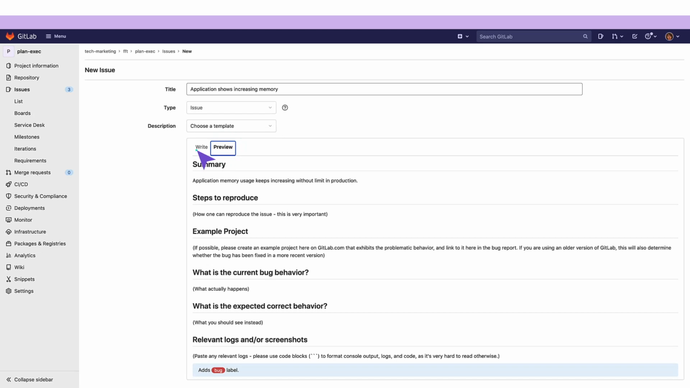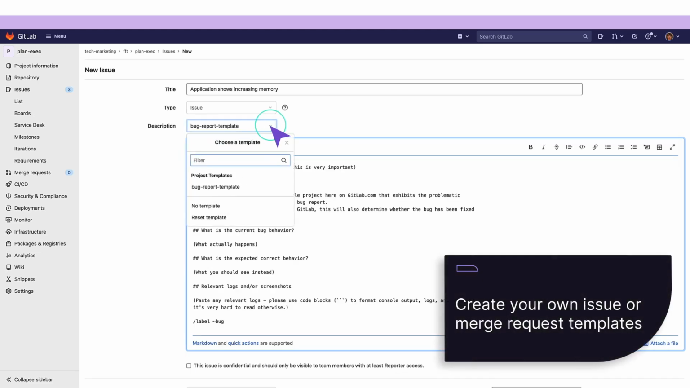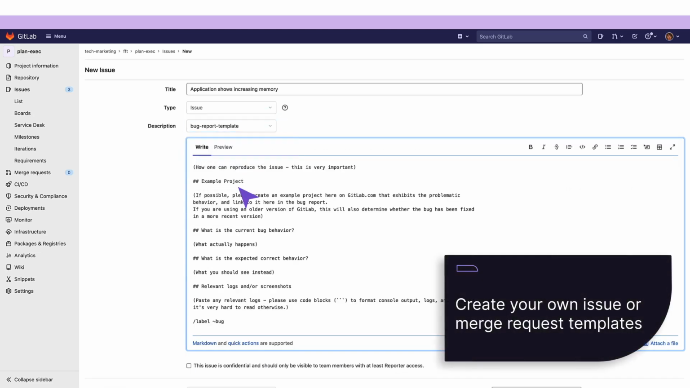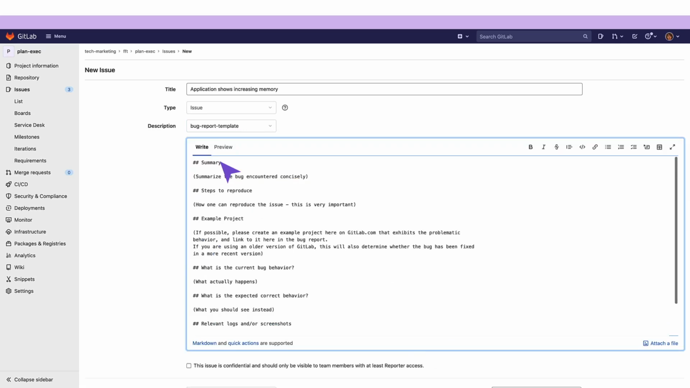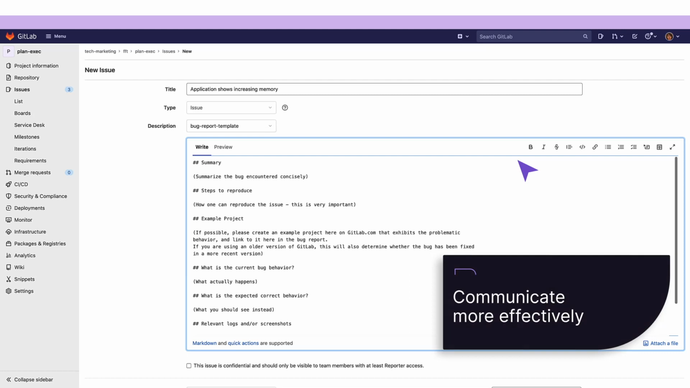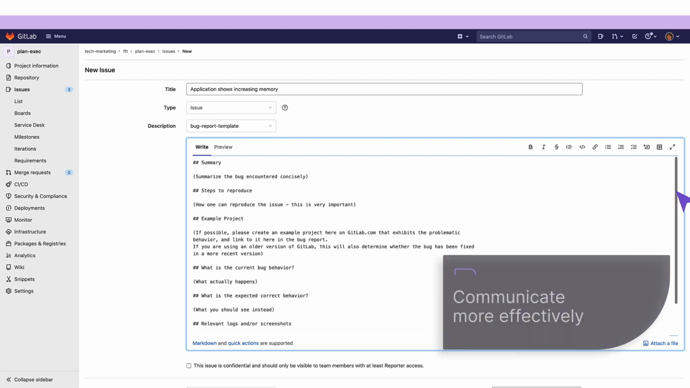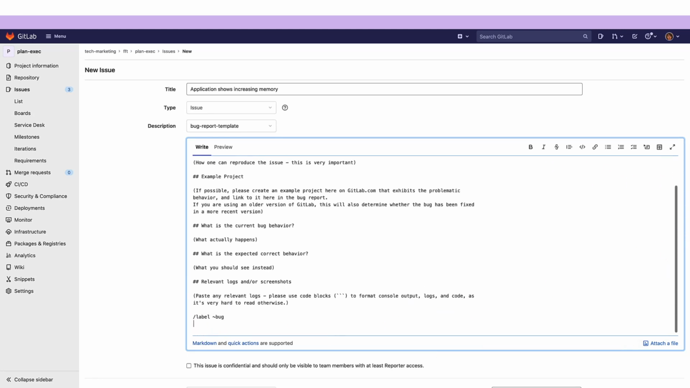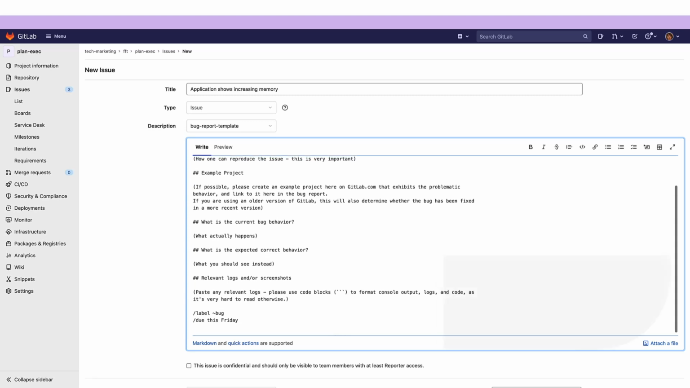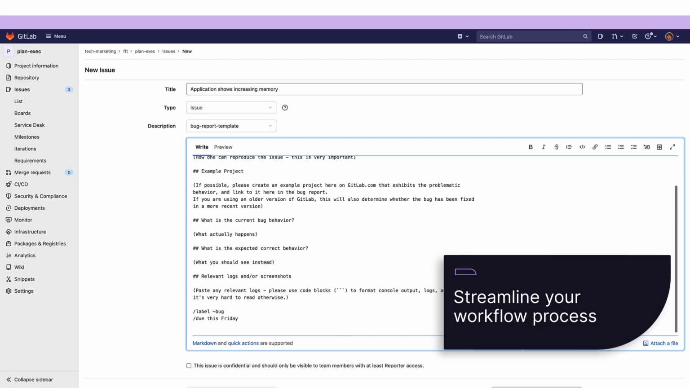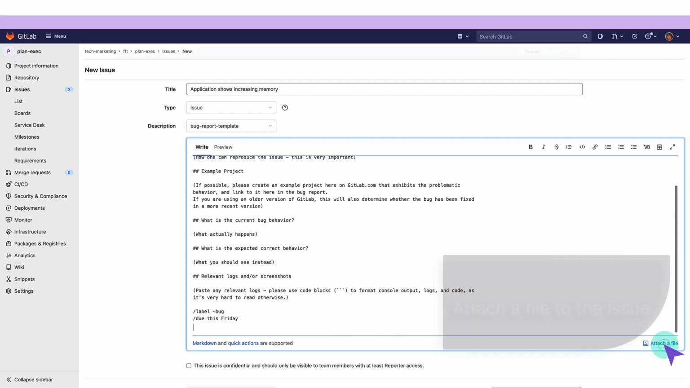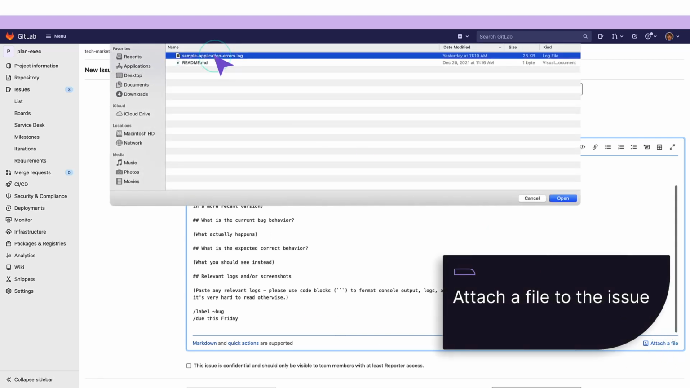GitLab provides the option to create your own templates for the description of an issue or merge request. In this example, there happens to be an issue description template for bugs that will help contributors communicate more effectively. Quick actions are also supported in the description. For example, you can specify the due date of the issue. Templates and quick actions help to streamline the workflow process. You can even attach a file to the issue if you'd like.